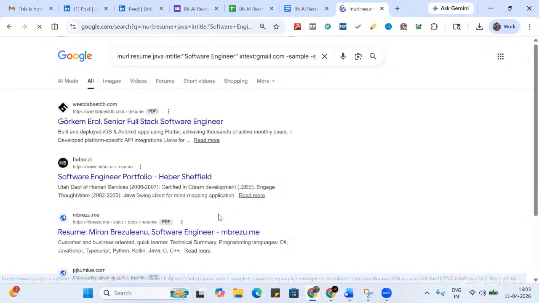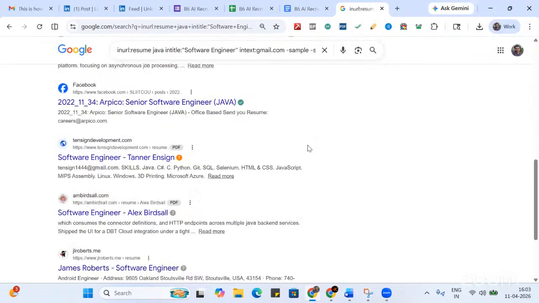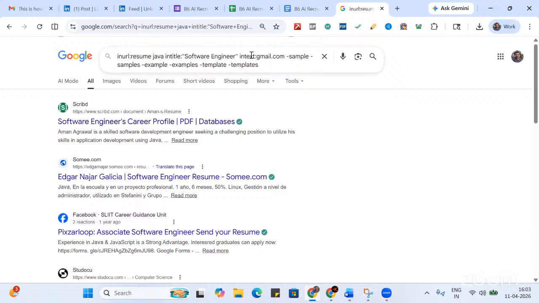Just a quick question here. This Google search we have written, is it not exceeding 32 words, keywords and operators? Because 32 is the limit for keywords and operators in Google. Are we exceeding it, or are we within that? Not yet. If we exceed, then the search results will be messy. Looking at the search result itself, you can understand whether we have exceeded or not.